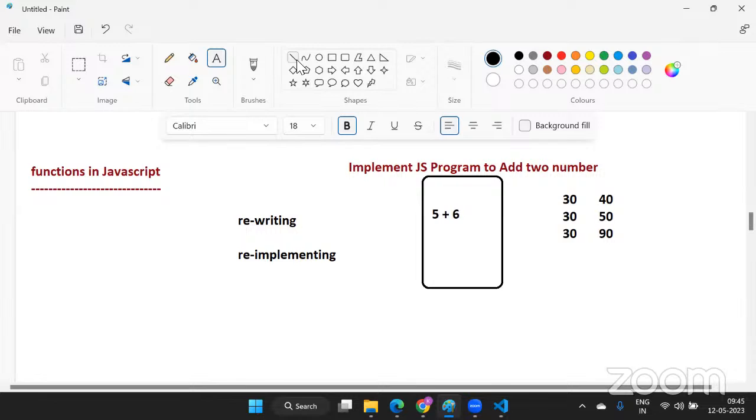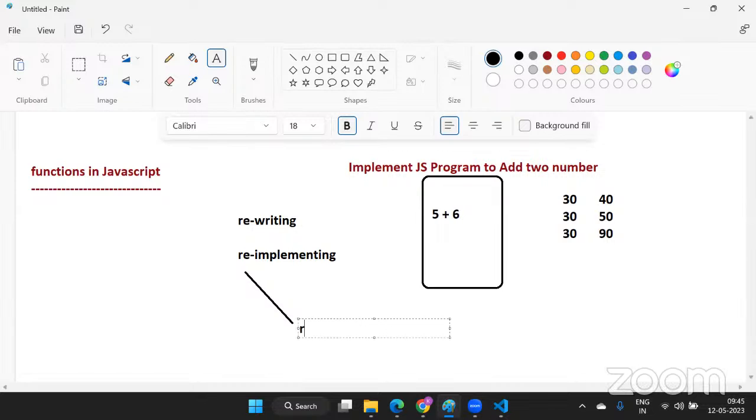Instead of rewriting or re-implementing the code, what we need to do is reuse the code. Somehow we have to reuse the code. It means we have to write the code only one time and we should be able to reuse it multiple times.